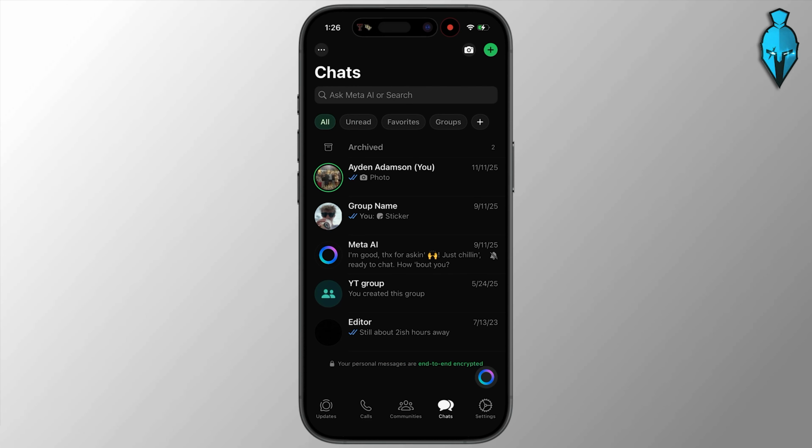In this guide, I'm going to show you how you can appear offline here on WhatsApp. This is going to work on any phone, whether you're using an iPhone or an Android.